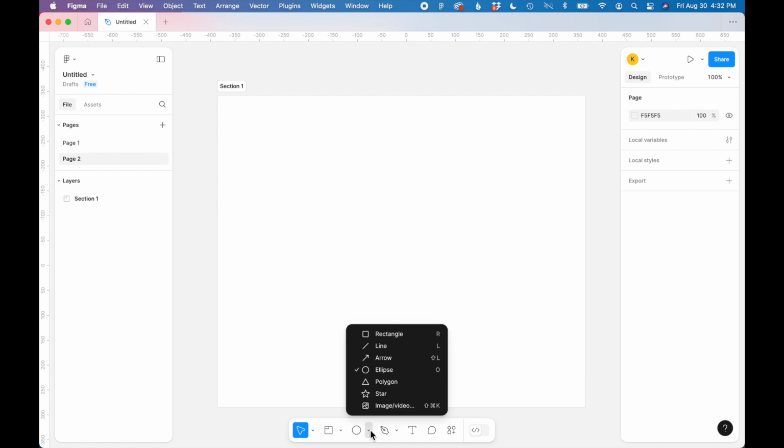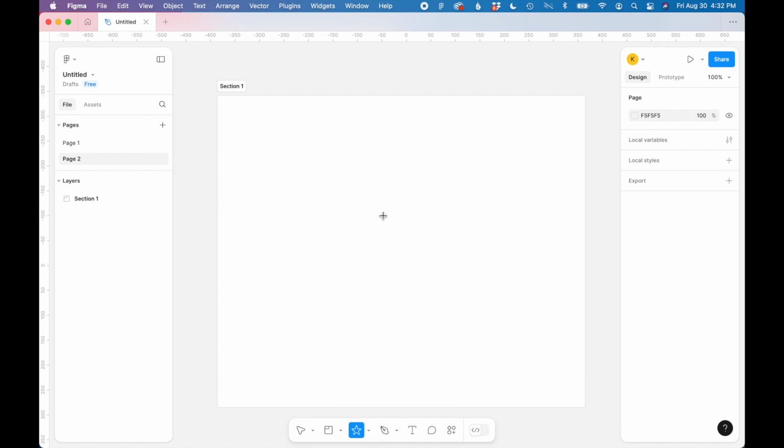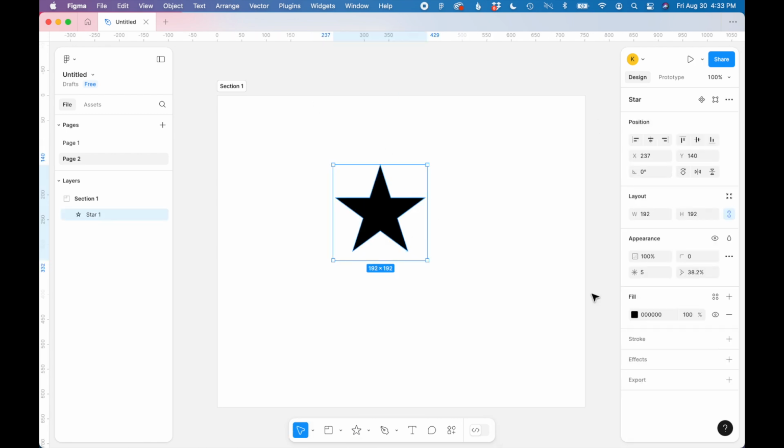So going down to my shape tool, I'm going to start with a star shape and I'm going to change it to black. In the appearance panel, you can actually change the amount of points on this star. So I'm going to change it to 8. So using some of the controls on the shape, I can change the shape of the points and also the corner radius of those points.